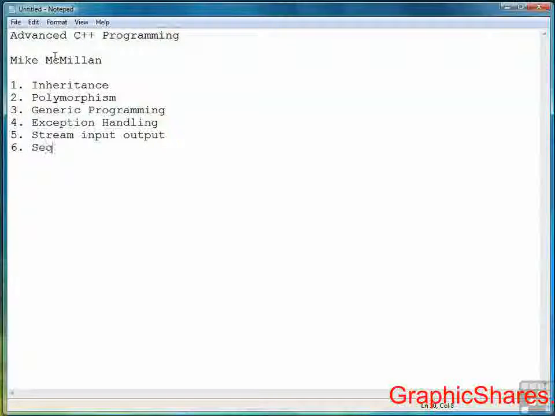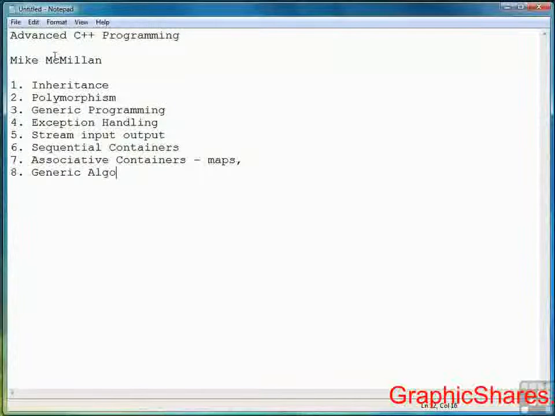And we're going to talk about sequential containers. I'm talking about data structures that allow us to store data in sequences. Next, we'll talk about associative containers. Examples of those include things like maps and sets. After associative containers, we're going to talk about generic algorithms that work with some of these containers that we've just talked about.